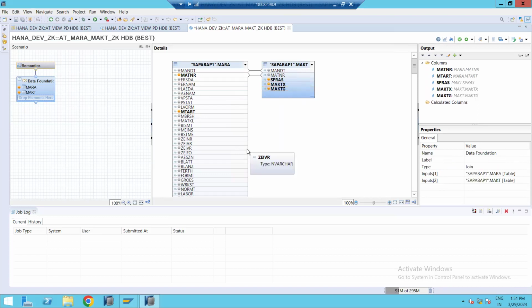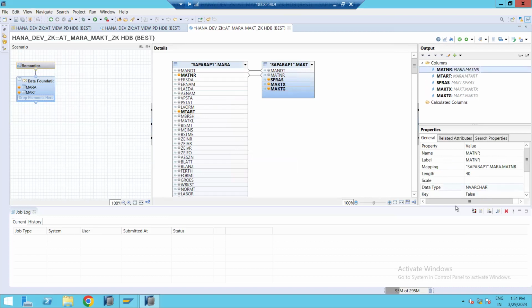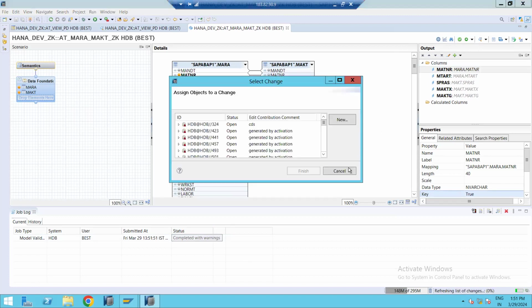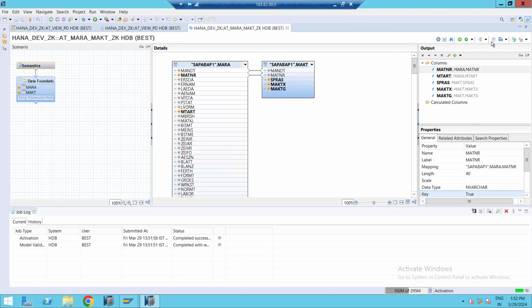Okay, so this is what we have done. Now we will make one field a key. Double click here, go down, you can see key, select true here. Okay, check this, you can say completed with warning. Save, check and activate this, cancel this, and then finally click on data preview. It will take some time.